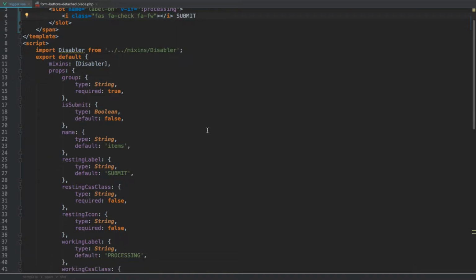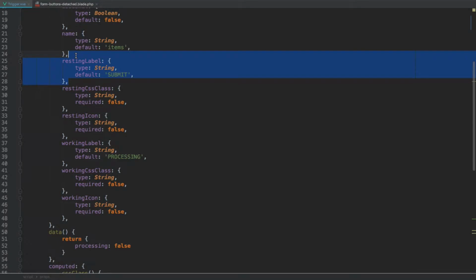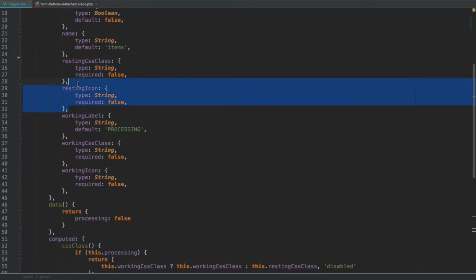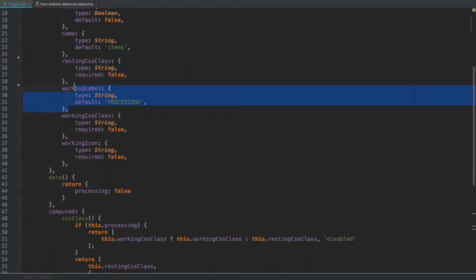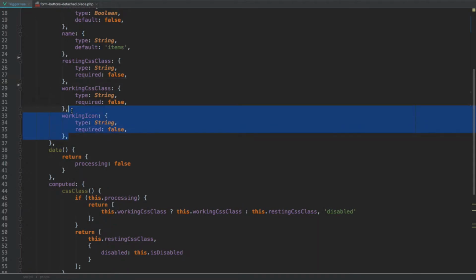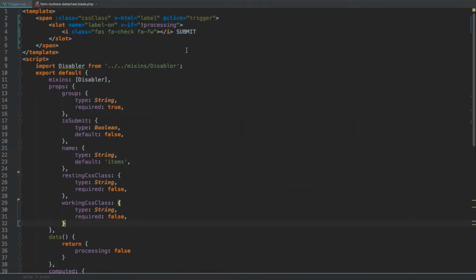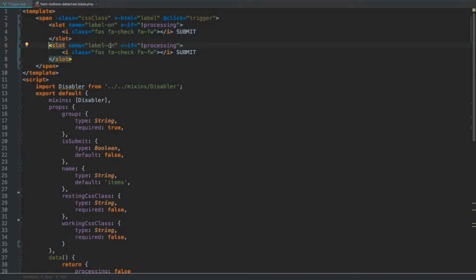So now what we can do is remove this default resting label, and we can remove resting icon. We're going to do the same for the working label and for the working icon. These will no longer be needed. So let's duplicate this slot, and the other will be label off, and it will show when the request is being processed, and the icon will be, rather than check, it's going to be fa-spinner, fa-spin, so it's rotating, and then the default label will be processing.